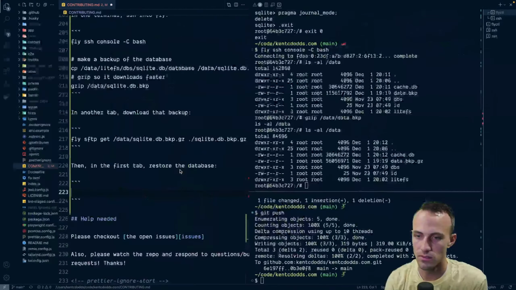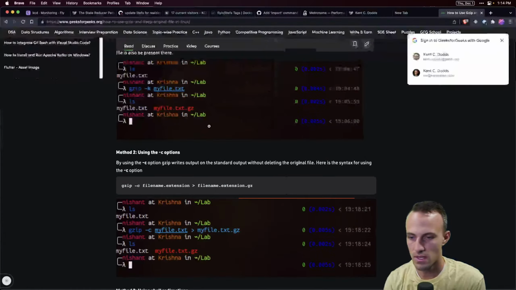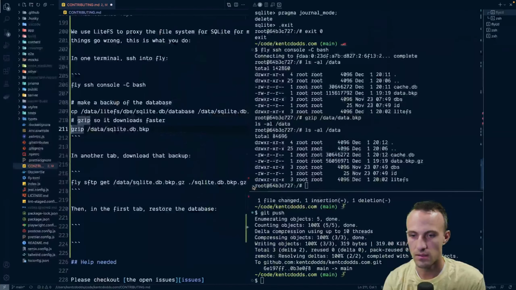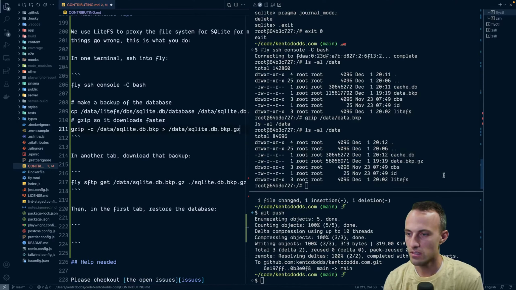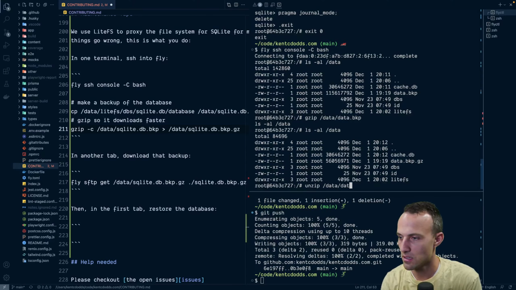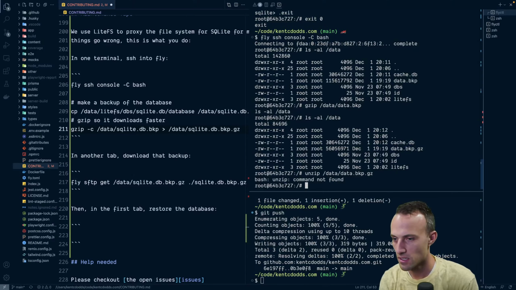Okay, sweet. There we go. So let's do unzip data backup gz. Oh, now that's too bad.